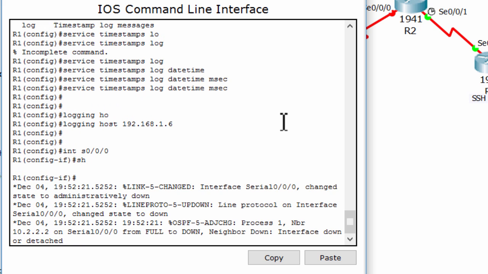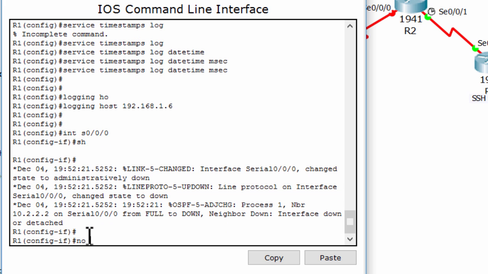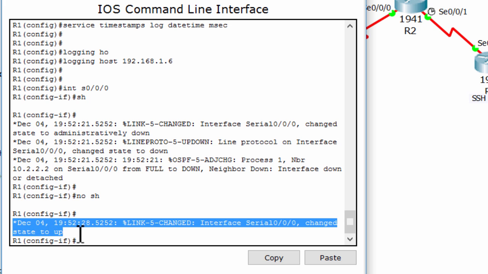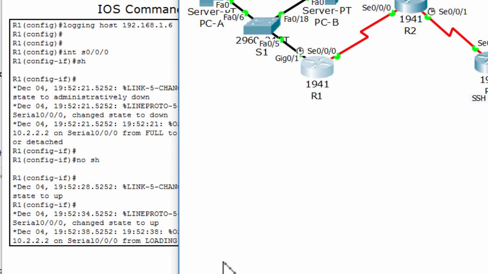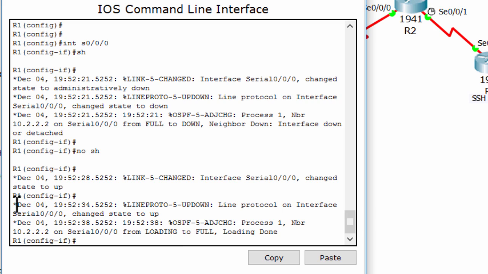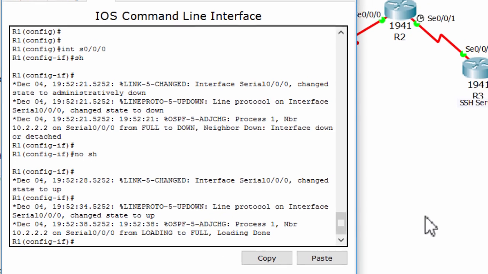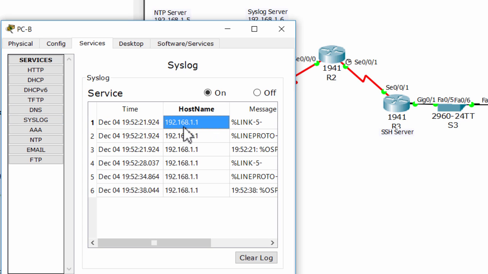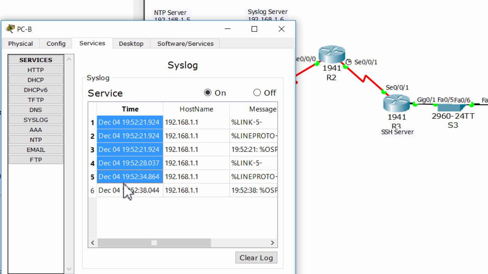Now we will check the Syslog server. We will generate new logs by shutting down an interface and turning it on. It works. The Syslog server has received logs from the routers.